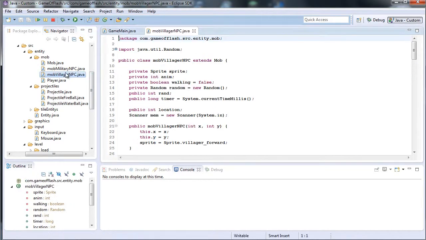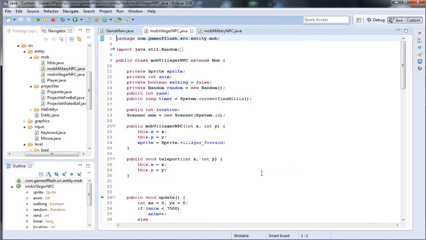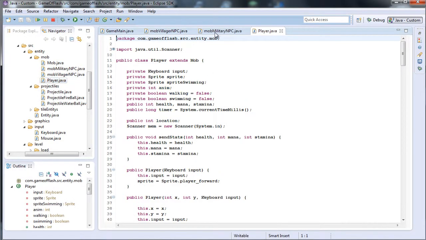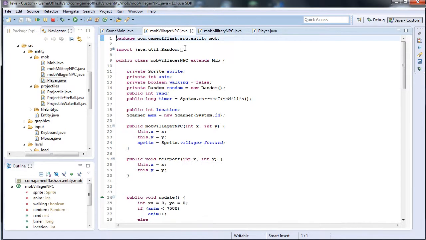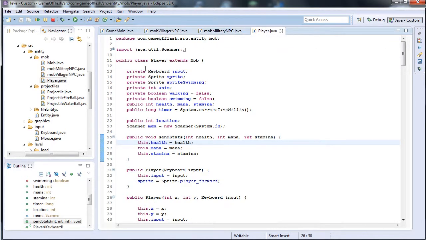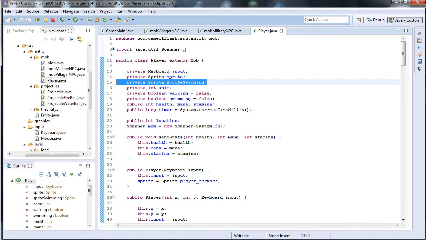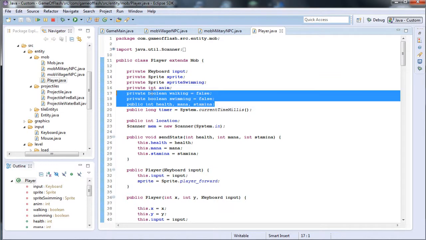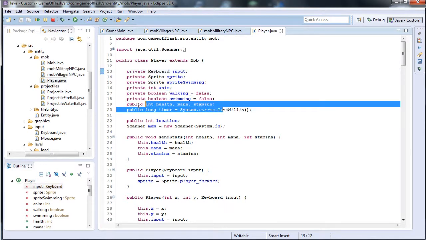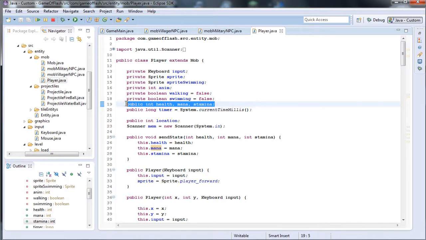So okay, the first and most basic mob is the villager. How you make it is you just copy the player. You can go to your player class and copy that. But there's some stuff a mob won't need. The mob won't need a keyboard. For now, the mobs can't swim. They need everything except the keyboard, because I haven't implemented health, mana, or stamina for the mobs yet.